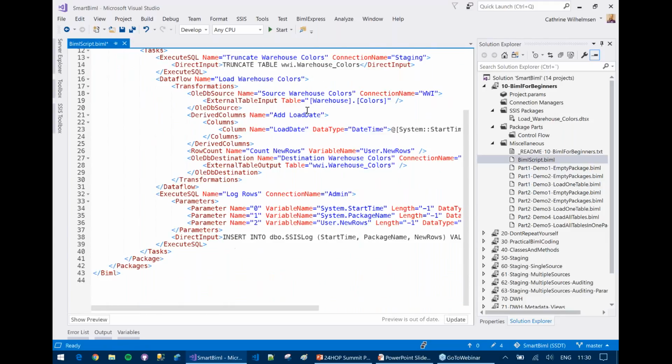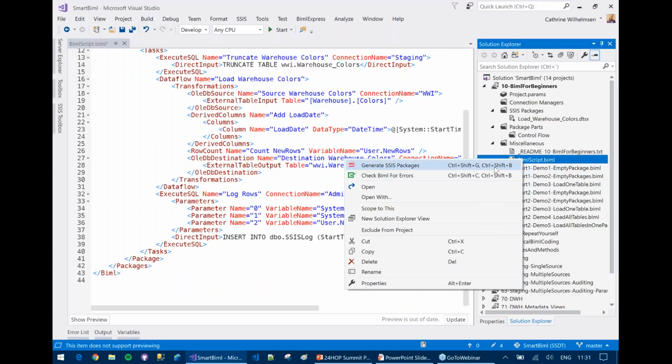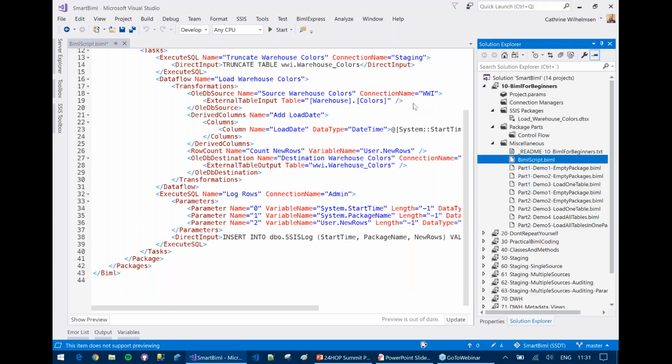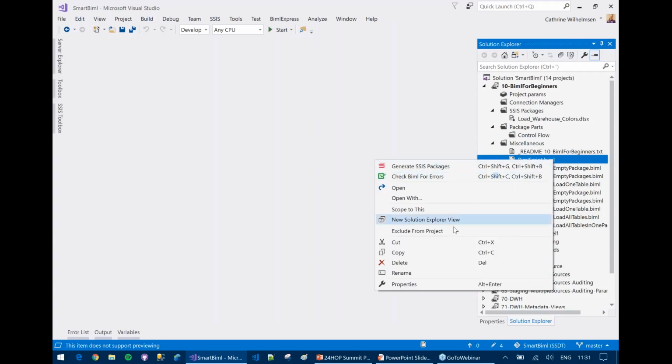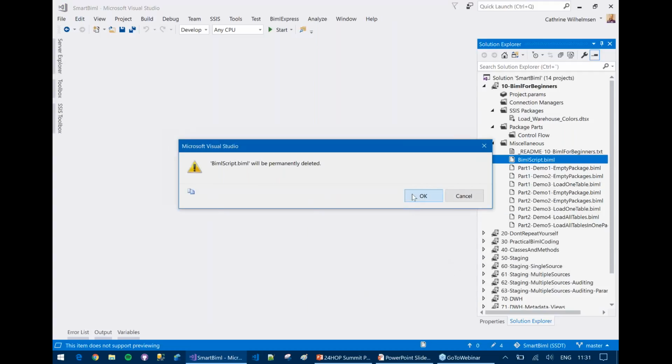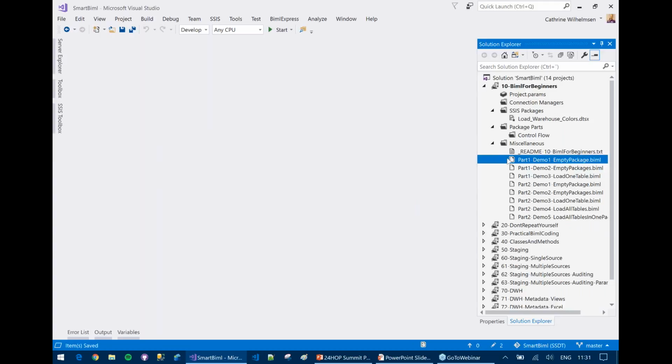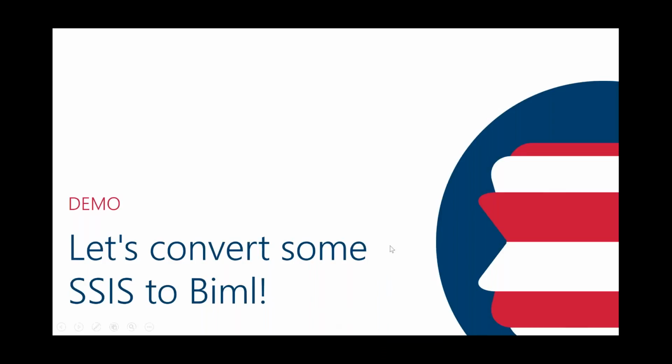And then again, we can do this in a continuous loop. I can go ahead, right click, and generate the SSIS package again, which will override this one that I had. I'm not going to do that here though. So this is a great way of getting started with Biml. I'm not going to save this code, and I am going to delete this from my project. So that is how you can get started with basic Biml and how you can reverse engineer from SSIS to Biml.